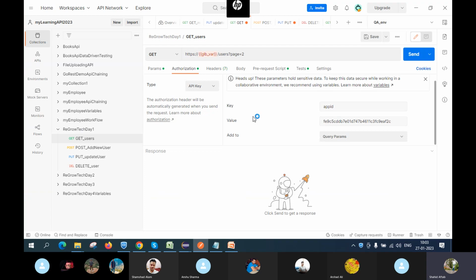So for API key, what you need to remember is that API key has key and value, and this key and value is a pre-requisite thing that you will be getting from the dev team, or it will already be available in the document. Okay, you need to enter this key and value.